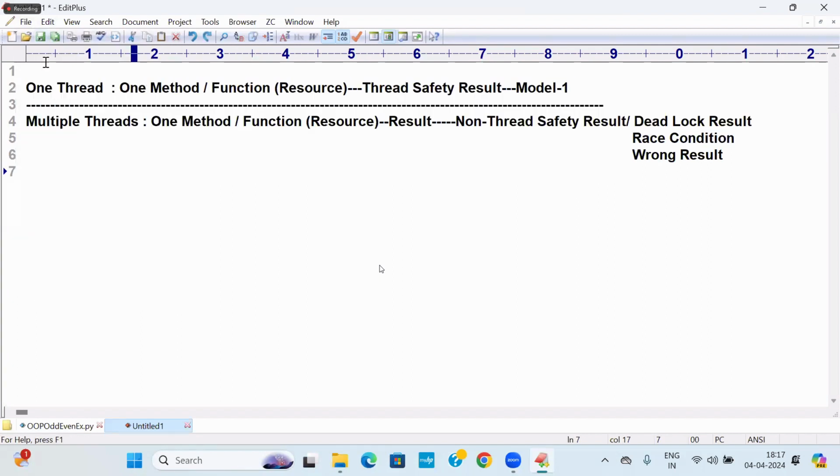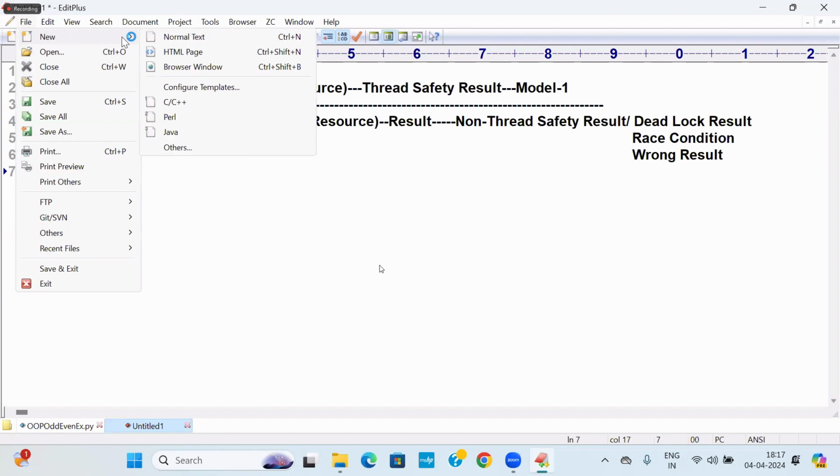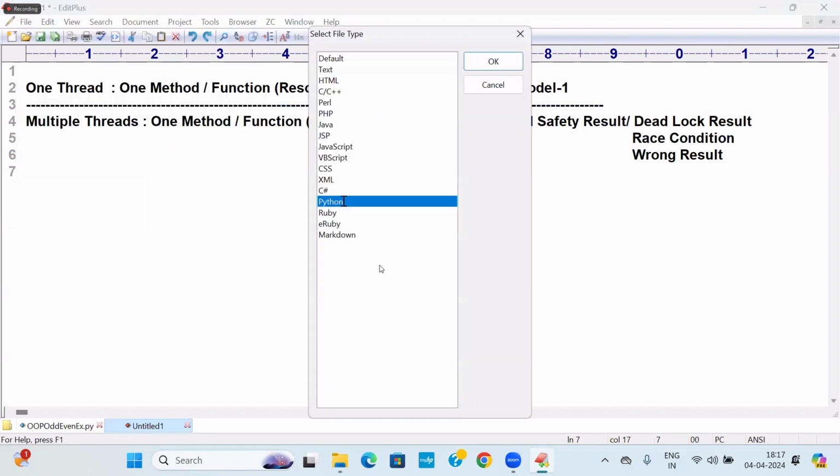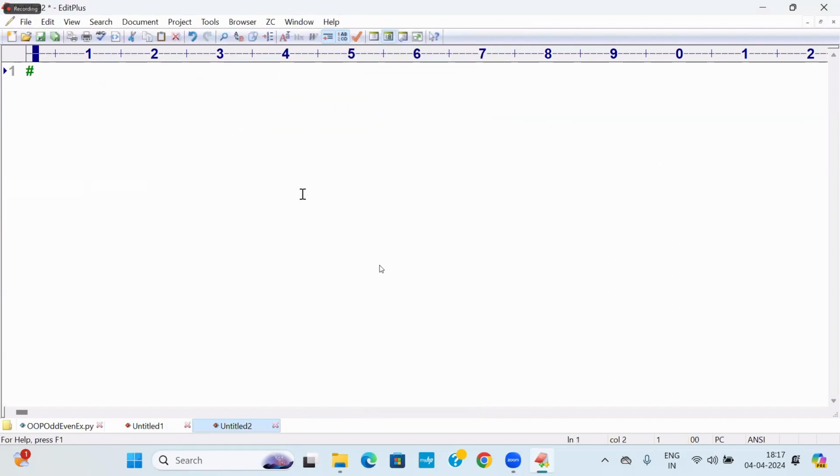Now I'm showing the program. Let us go to Python. Now I'm writing a program for demonstrating deadlock occurrence. Okay. Import threading. So here I'm writing import threading.